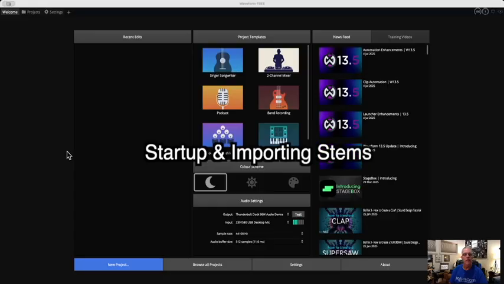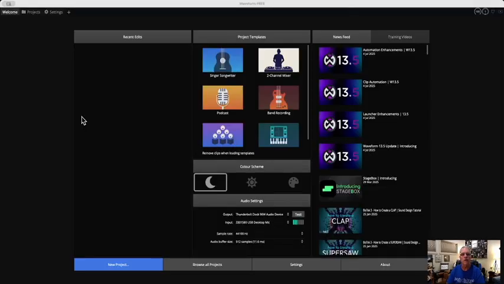So here we are in Waveform 13, and this is what's called the start page or the welcome page. So when you first start the software, you come up to this page. You can configure it to go elsewhere, but for now, this is not a tutorial in Waveform per se. This is just going to show how to get stems into a project and get them to the point where they can be played and then further down the line manipulated and modified to make sure that the track sounds good. And so what I want to do is create a new project.